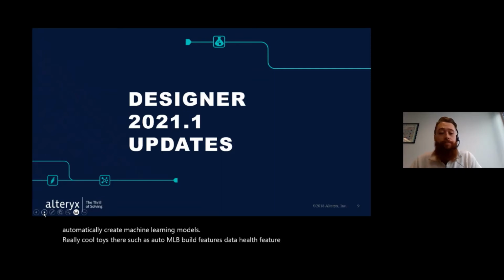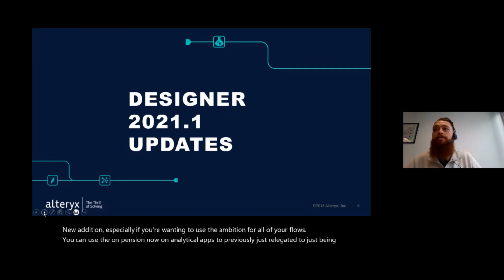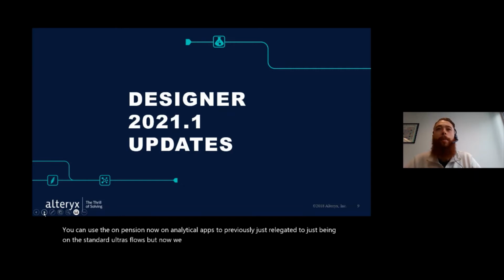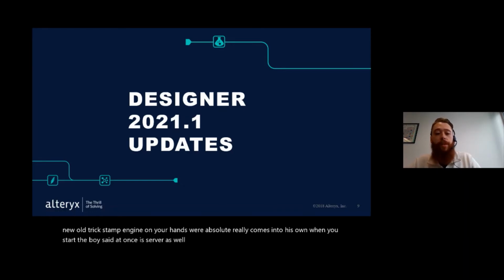You can use the AMP engine, which is the Ultrix multi-thread processing engine, on all new workflows, rather than having to set that up for each new workflow. It's quite a nice new addition, especially if you want to use the AMP engine for all of your flows. You can use the AMP engine now on analytical apps too. Previously just relegated to the standard Ultrix flows, but now we have the functionality to leverage the power of the new Ultrix AMP engine on your analytical apps too, which really comes into its own when you start deploying said apps onto the server as well, if you have that bit of kit available to you.